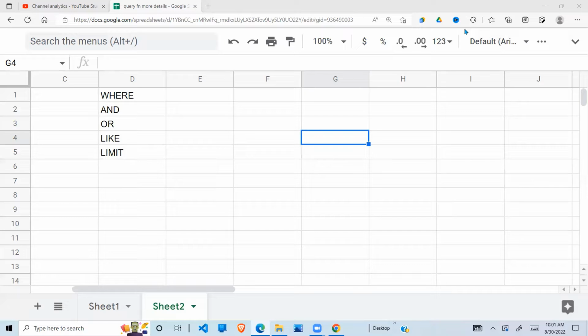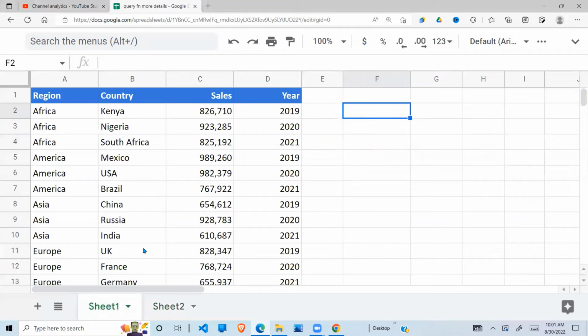To demonstrate what I'm talking about, and for more clarity, please keep with me. We are going to use this data set to go from the basics up to the more advanced features of the query function. My data here has 4 columns: a column of region, these are continents of the world, then selected countries in column B, then the sales in column C, and D, the year.